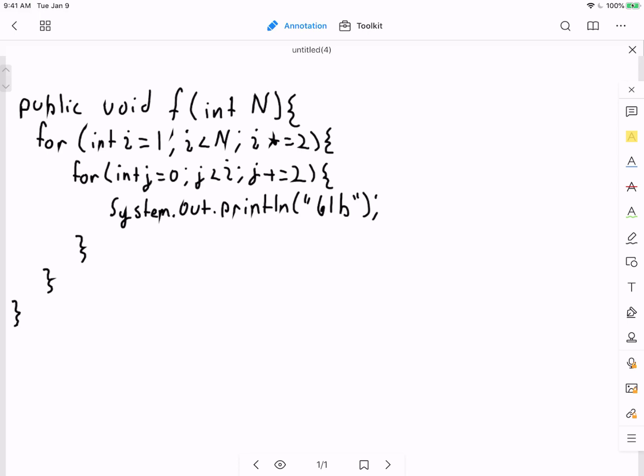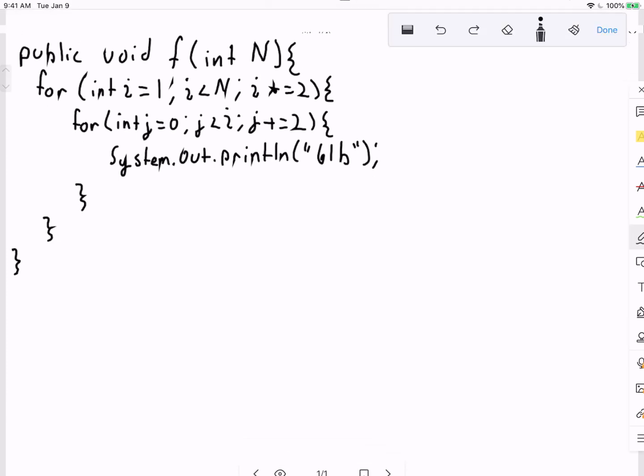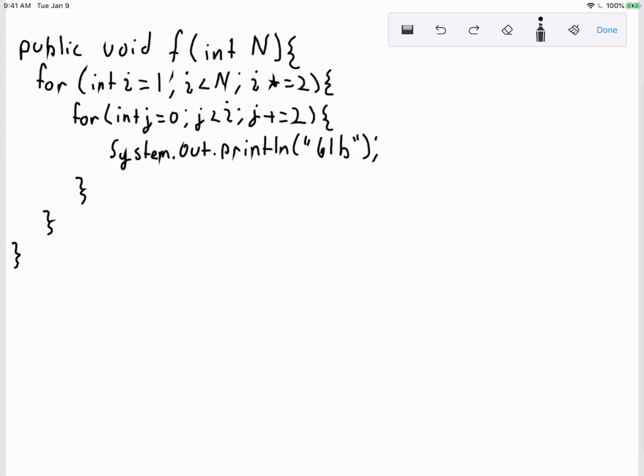Hey everyone, so today I just wanted to make a video about doing runtime questions for iterative functions. So here I have written an iterative function. It takes in some integer n, and then it does this double for loop stuff. And so here we're just asking to figure out what is the runtime of this function in terms of n.